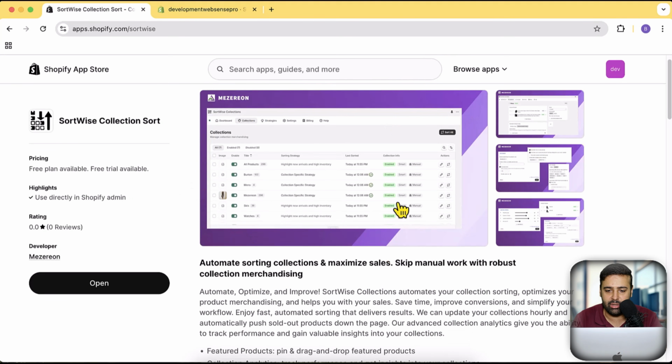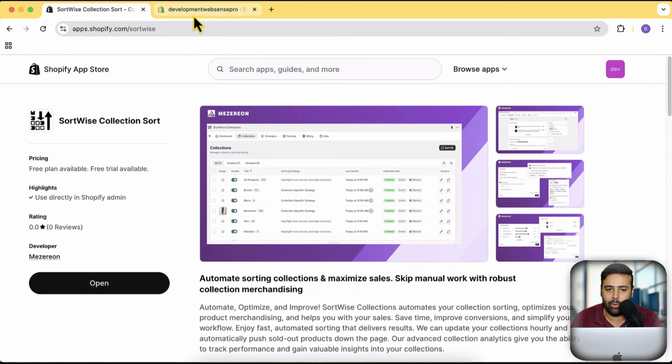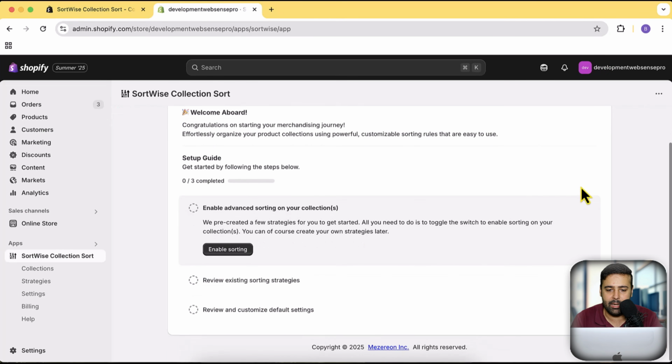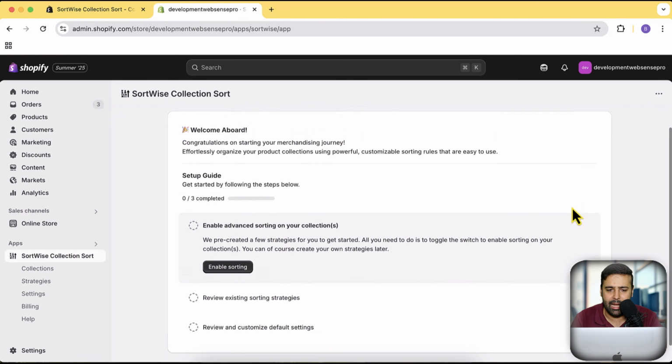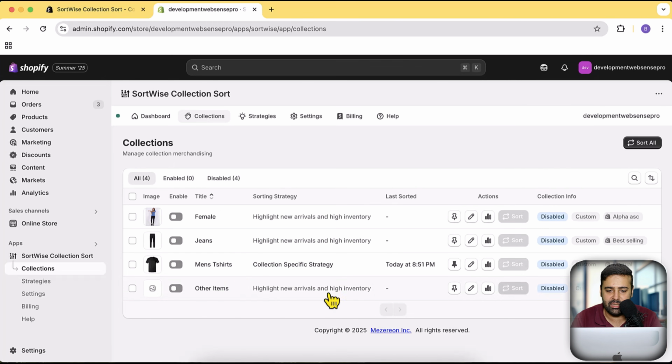Now let me show you the features and how you can actually sort your products, and the cool features in this app. As you can see on this screenshot, here is the dashboard of the app where you will see all of the collections and you can enable the sorting functionality of this app. I've already installed that on my development store and that is my dashboard. I have a few collections on my store. If I go to collections in this app, we can see that I have these 4 collections.